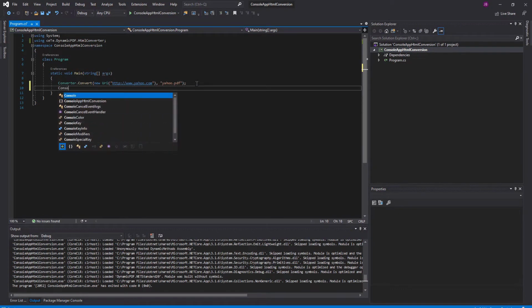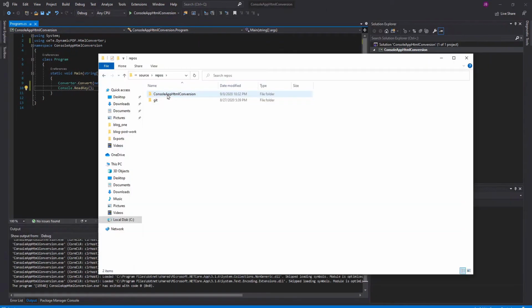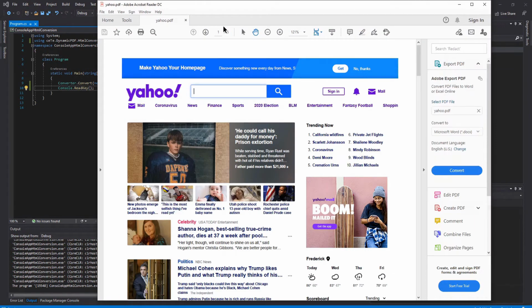Now let's add Console.ReadKey. And we're doing this just so that the console window doesn't close automatically on us. Run the application. Press any key. Navigate to our project. And there it is. Let's open it. And there we go. Our HTML was converted to a PDF document.